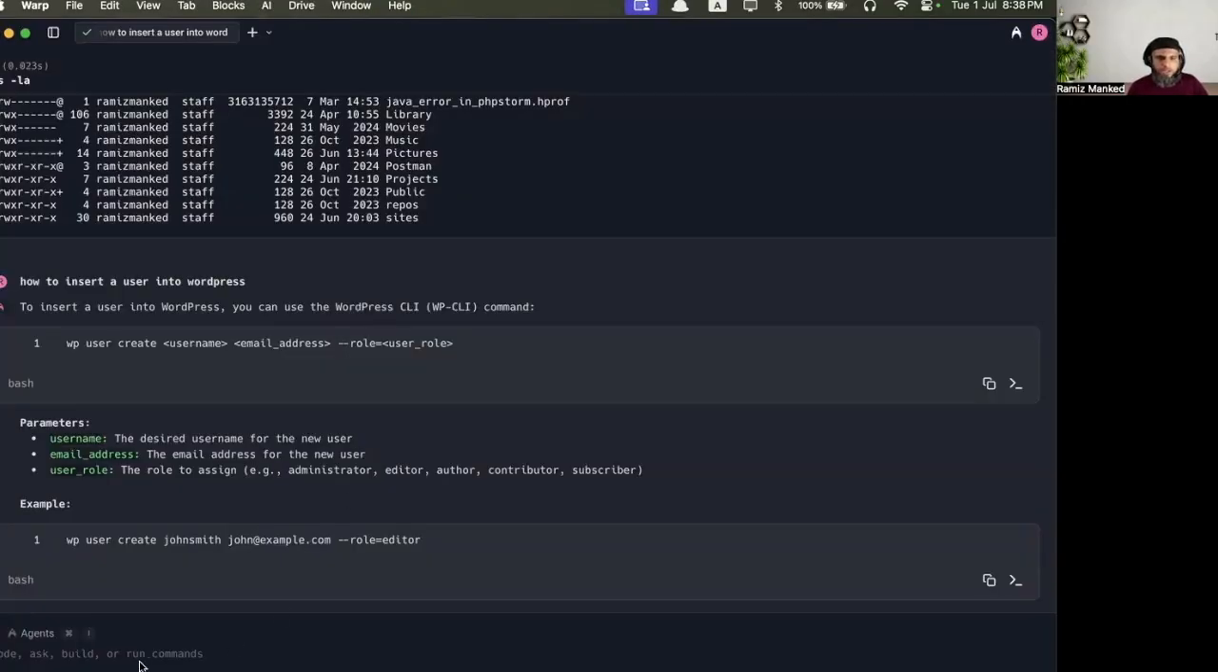Context aware suggestions. Warp does know the context of the terminal. Depending on your previous commands, it will suggest new commands on the terminal. For example, if I am writing something like WP user, as you can see, it is suggesting the previous commands depending on my command history.